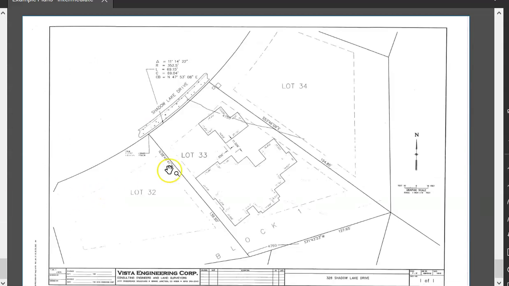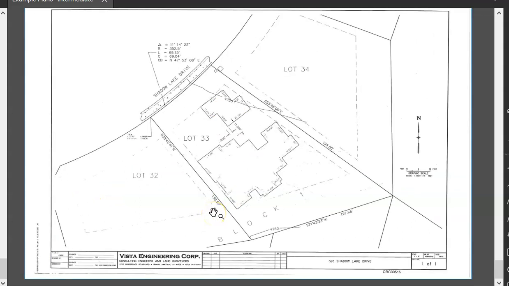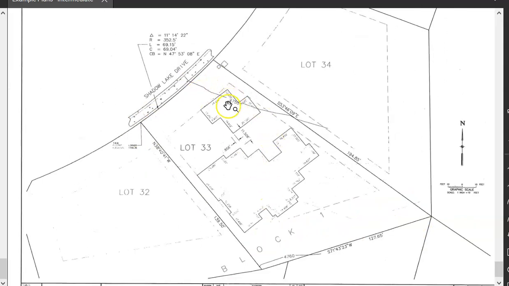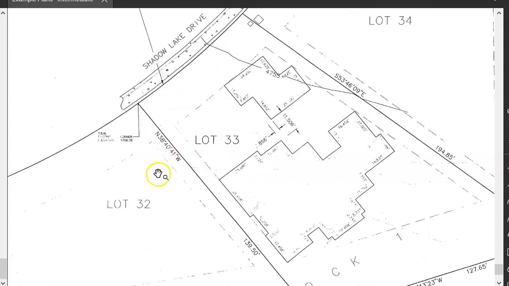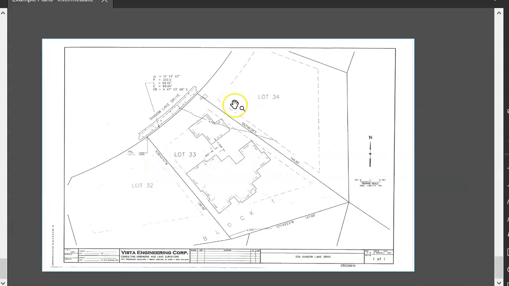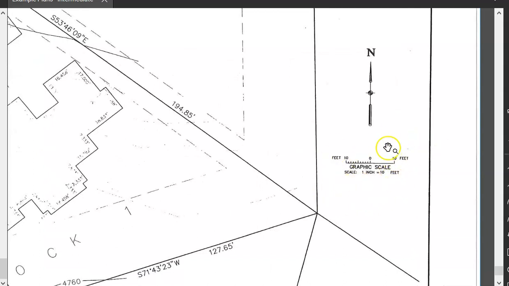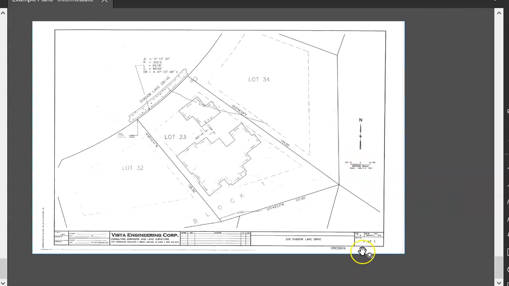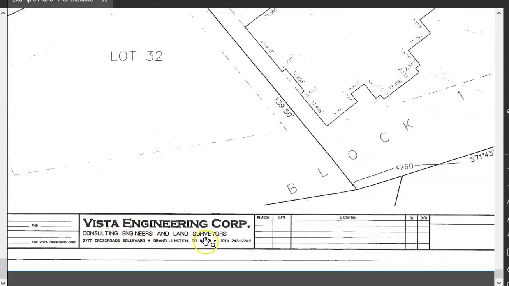I think I have a grading plan here, or a lot plan. So the civil engineer would give information on the lot, where the building sits. Here you have some USGS elevations that are tied to locating the lot itself. North arrow, here you see the scale is much larger so that you can fit. And looks like Vista Engineering Corporation did this drawing.